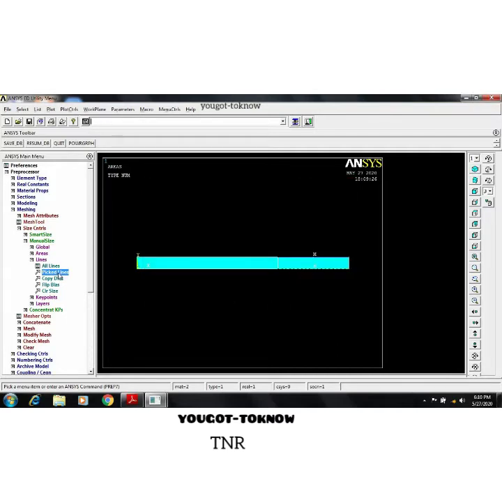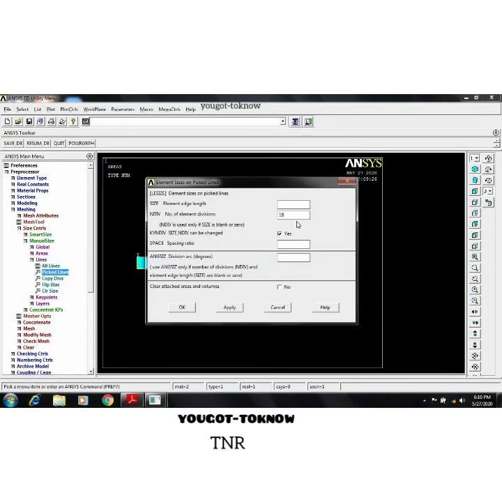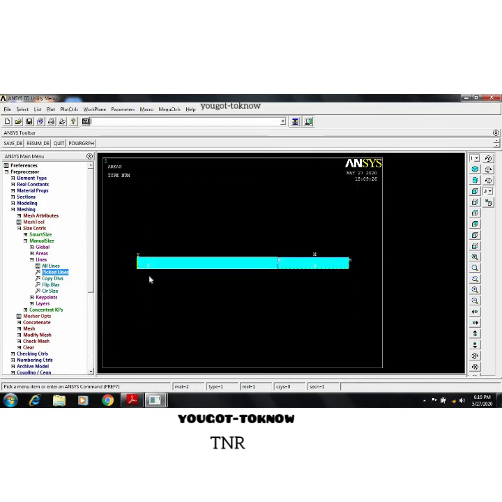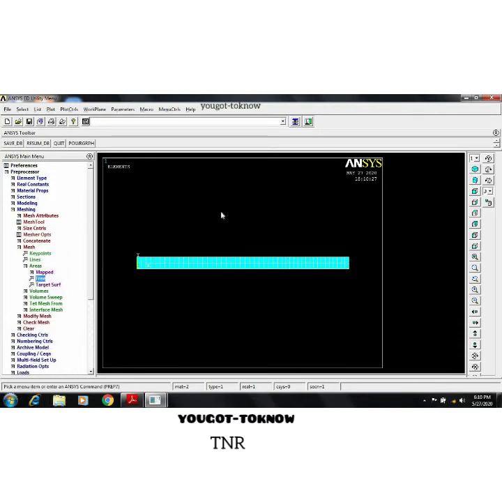Now go to picked lines once again, because I want to do this too. Pick this. Give OK. Here once again give element divisions 2. You should maintain the same value that you gave for this line, because already we have done it as 2. Now observe. Once again you have to go for mesh areas free. Now select this area. Now check it, you can see the complete model has been meshed.